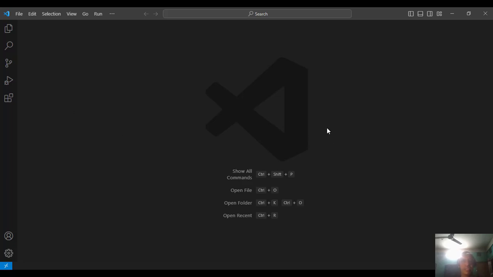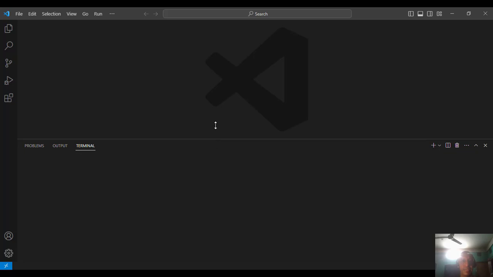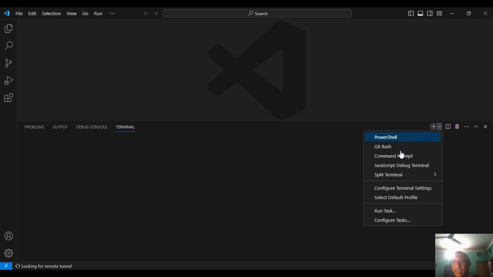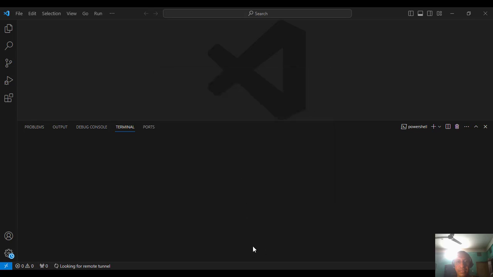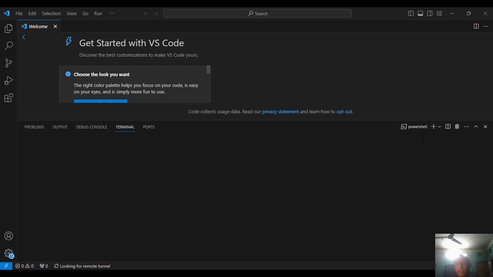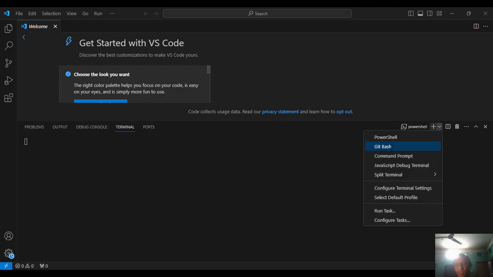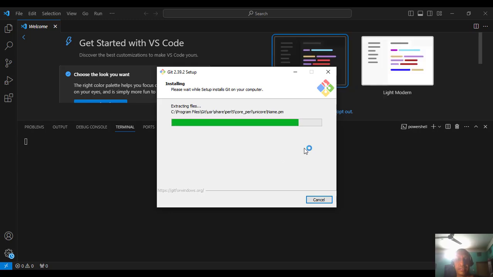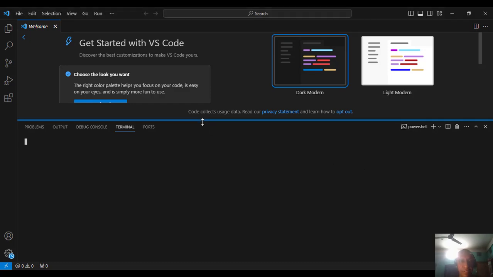Press Ctrl+J to open the terminal. You can call it a command line interface or terminal. Just click on this arrow icon and see here Git Bash is present. This is the Git Bash tool which is already installed, and VS Code has just found it. So just let it take all the time to be installed, and after installing we will see if it is working or not.